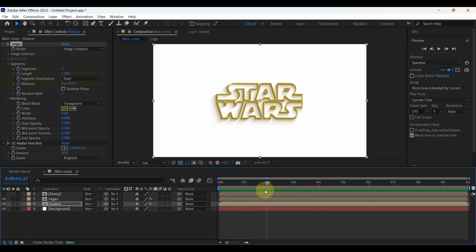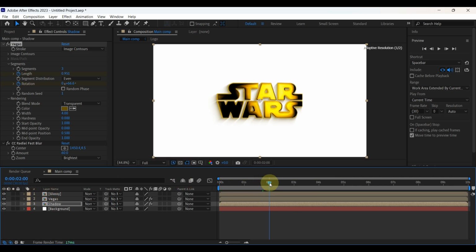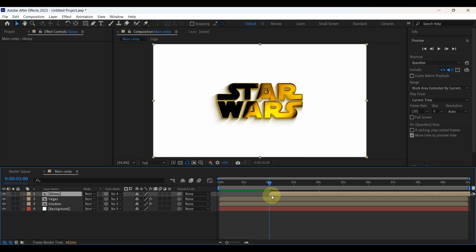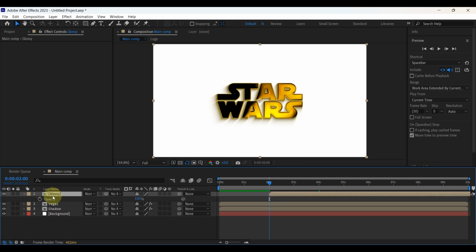Perfect. Next, unhide the Glossy layer. Place the time indicator at 2 seconds. Drag the Glossy layer to 2 seconds. Press T to open the opacity. Mark a keyframe. Reduce the opacity to 0. Move the time indicator 15 frames forward. Increase the opacity to 100%.